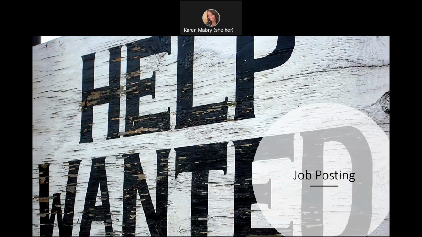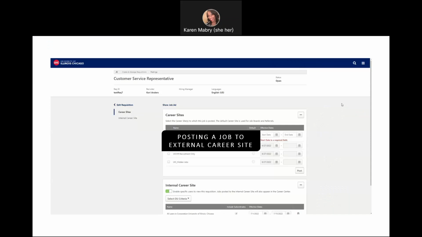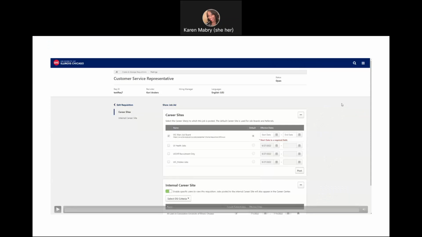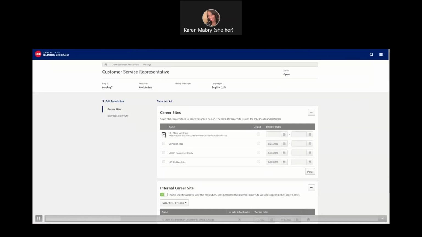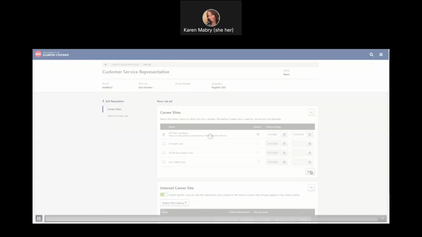And so with that, I will walk you through how to post a job to the career sites. We're going to start with posting a job to the external career sites. You'll see that the external career site is just identified with the term career sites. You want to ensure that the UIC main job board has been selected, and then you will indicate the effective dates of the posting. If this is a role with the hospital, you will also select the UI Health Jobs board as well. Indicate those effective dates, and then you will click post.